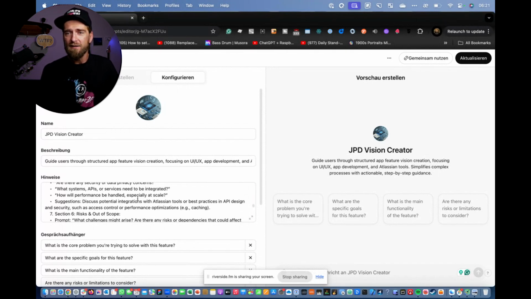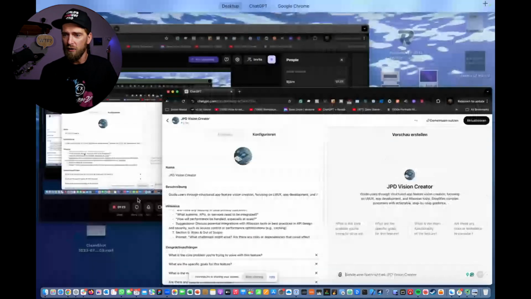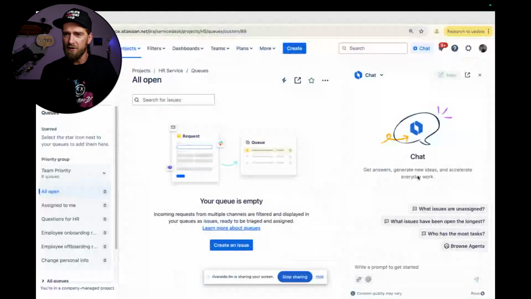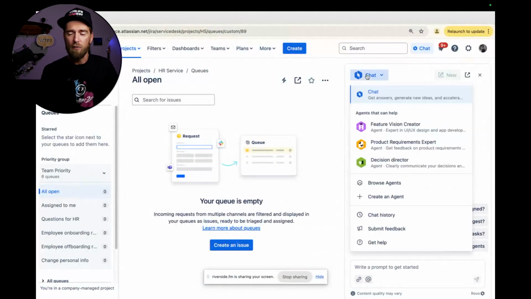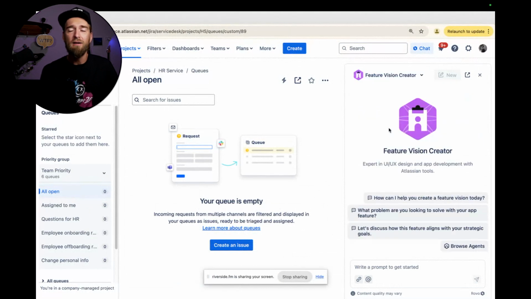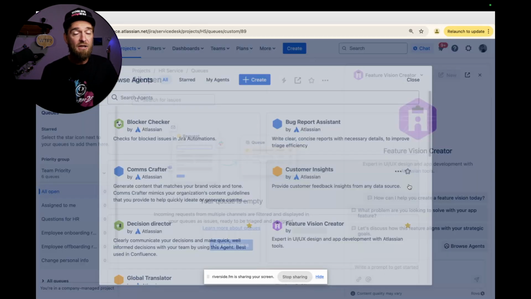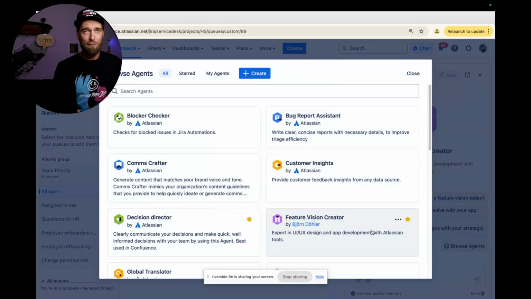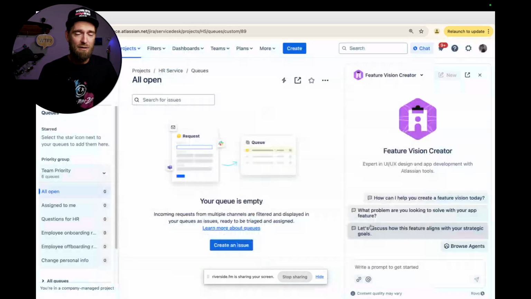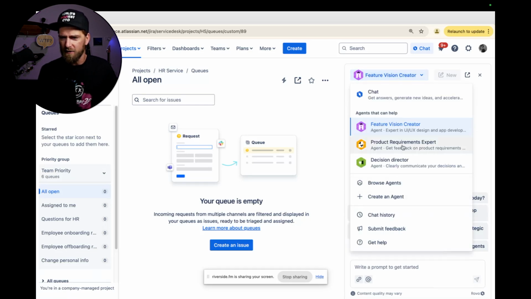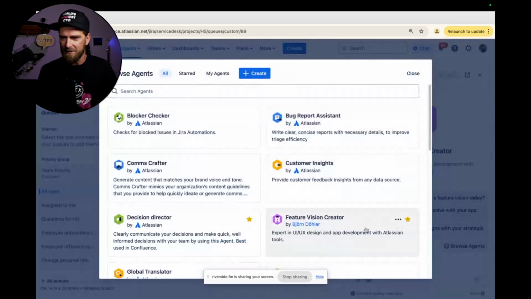I copy and pasted exactly this to a Rovo agent. This Rovo agent is called Feature Vision Creator. And here is the first learning. Be super careful with selecting the right agent here. It could be the case that you don't have the right agent and at the end you're not achieving the goal you tried to achieve. So let me show you quickly, browse agents, that this agent is exactly the same.